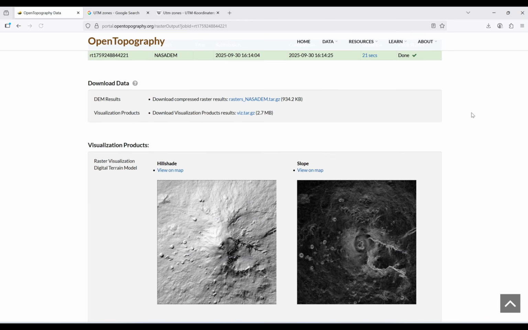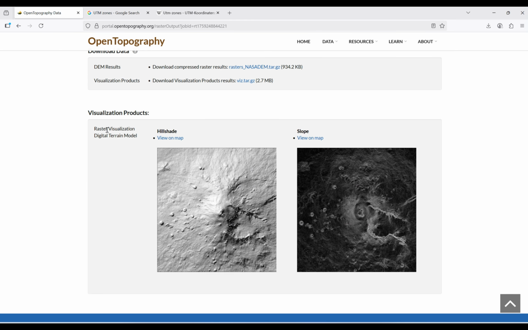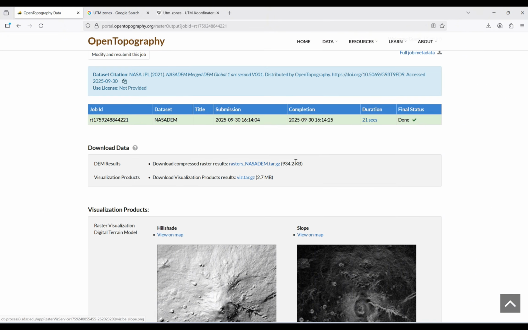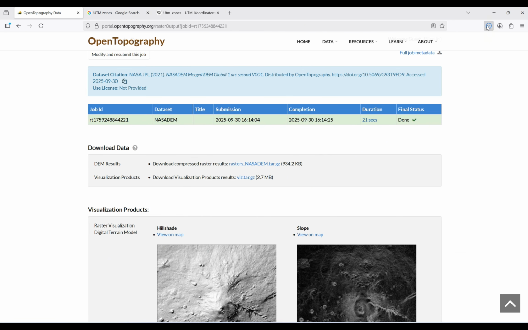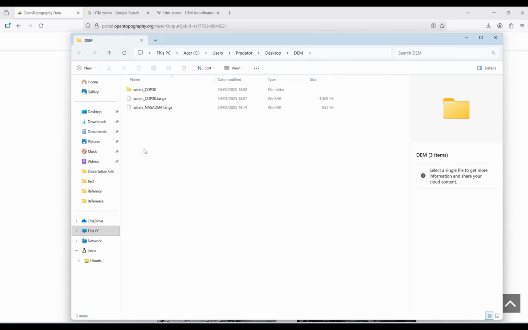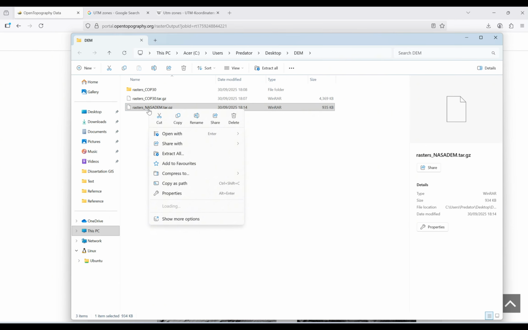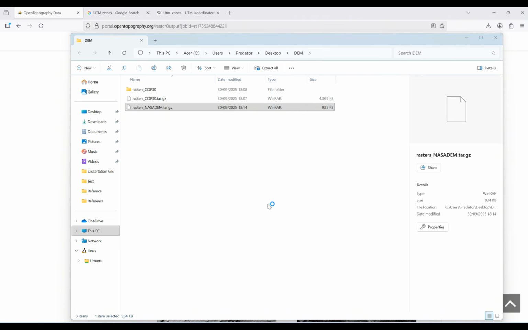Okay, as you can see, we have brief information and also visualization of the product here. If I click on DEM result, we can download it. This time for NASA DEM. Again, I need to extract it. For this purpose, I'm gonna use WinRAR extract file. Okay.